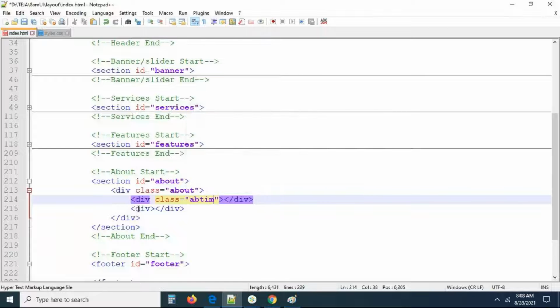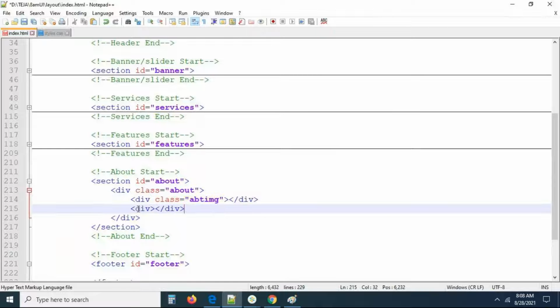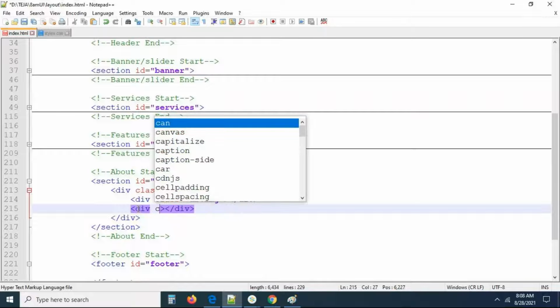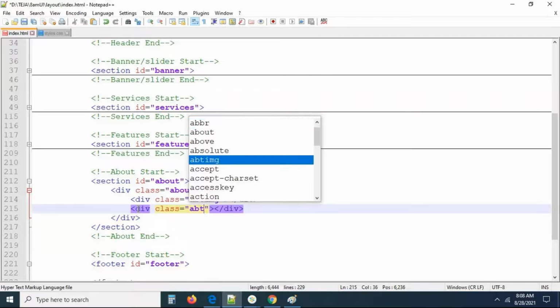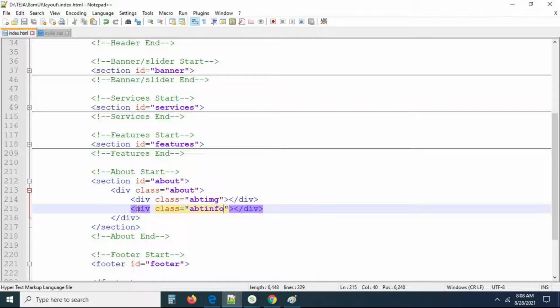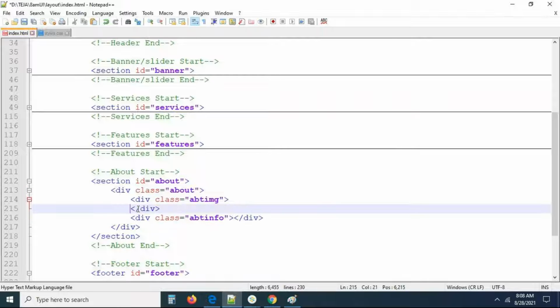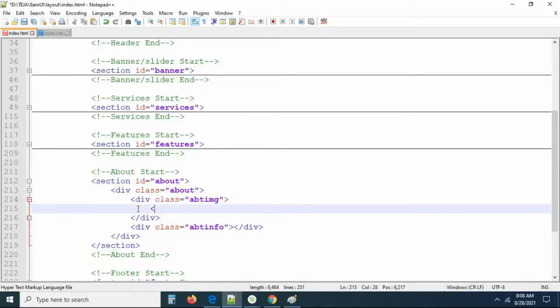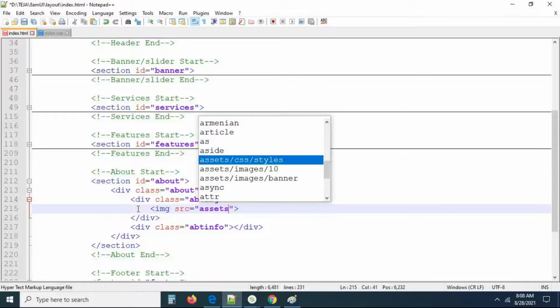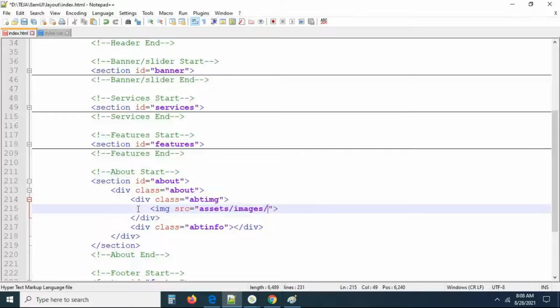Now let us take this abt img. I'm taking the class something like this, abt img. Let me take a class equal to abt info. I'm going to take a class abt information, right? In this we can take an image. Simply, I'm not going to take anything else. Img src. Do you have any images in the assets folder? Assets slash images slash rom dot jpeg. I think I have an image like this.